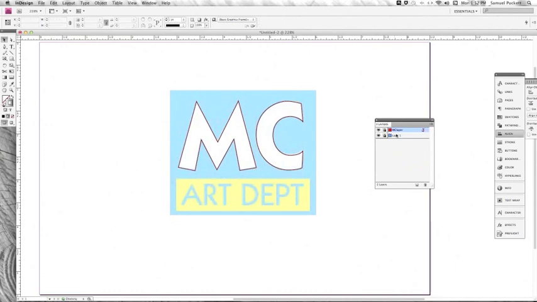Here I'm going to lock these down, and then I'm going to create a new layer. Now, this layer will be the art department. And here we're getting into kind of a fun area, where you're actually having to retrace each individual thing to be done.